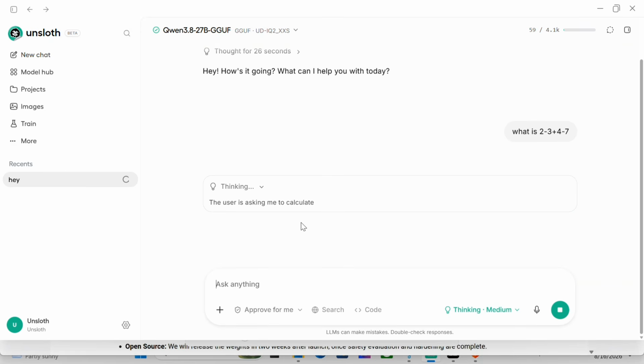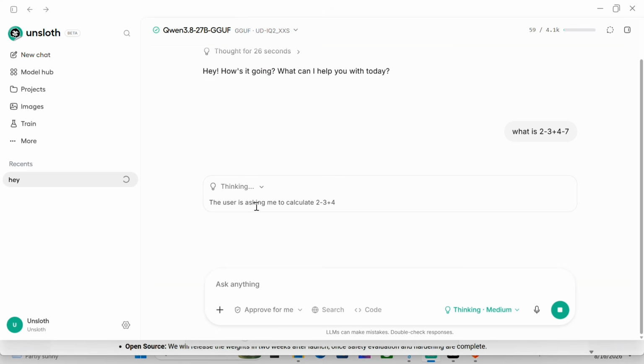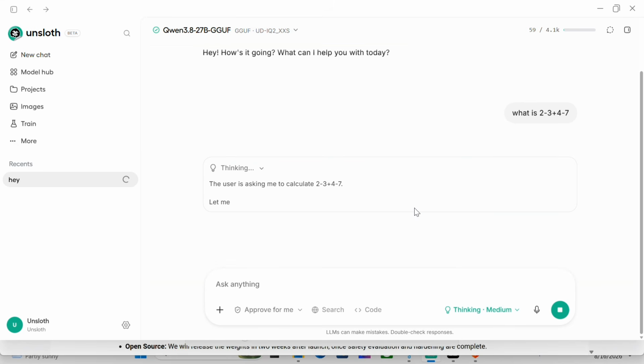You can see the user is asking me to calculate 2 minus 3 plus 4 minus 7. It is able to load the model. The speed is slow, I think that's for sure, but I'm able to run the model, so that's the best part. Later on I'll be showing you how to go to the model hub and how you can choose your favorite version, your compatible version of Qwen 3.8 27B.